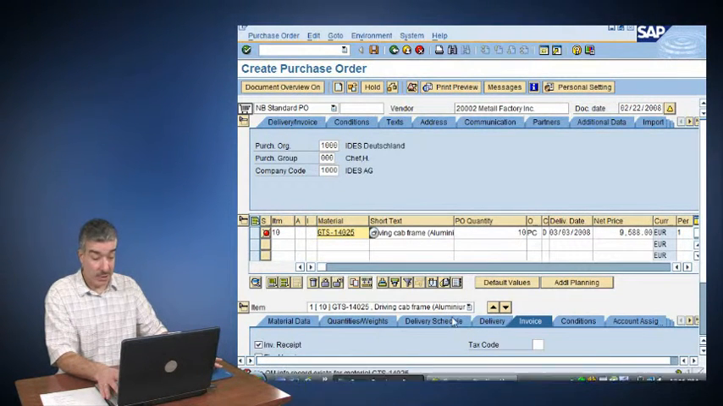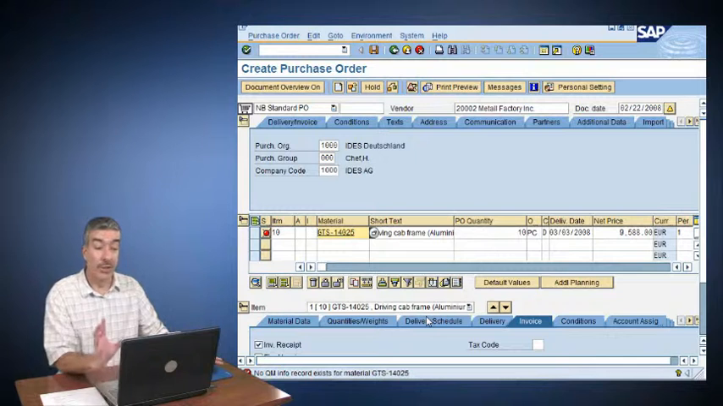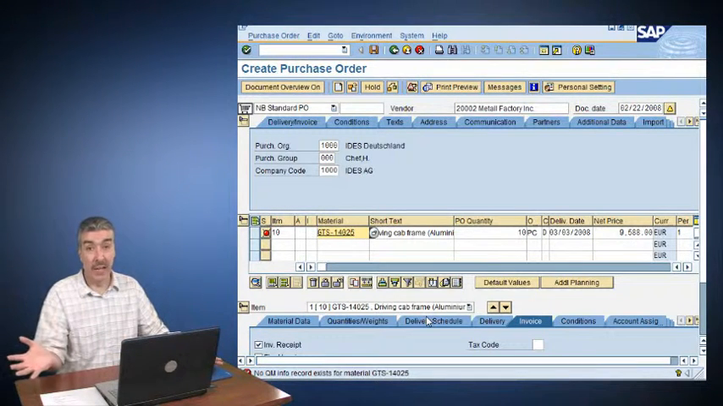See down at the bottom of this screen? It has that error message down at the bottom: No QInfo record exists for material and that material number. And so they're going to get stopped because we haven't done our release.